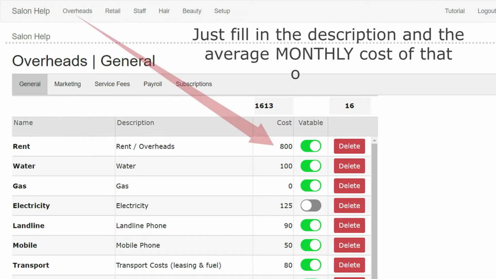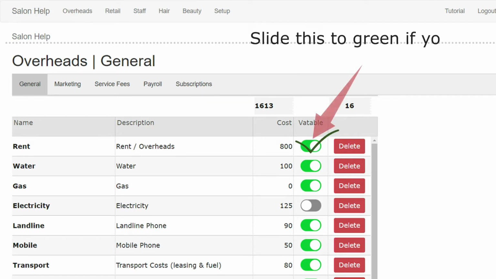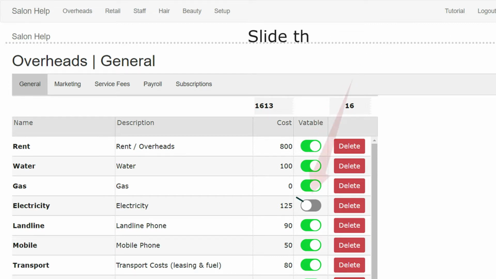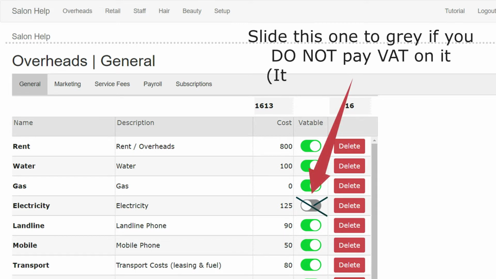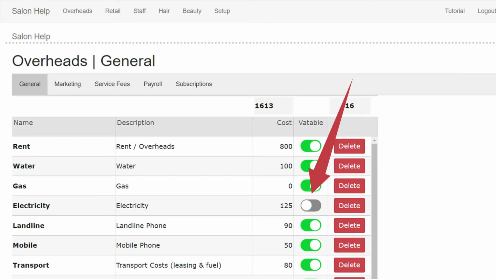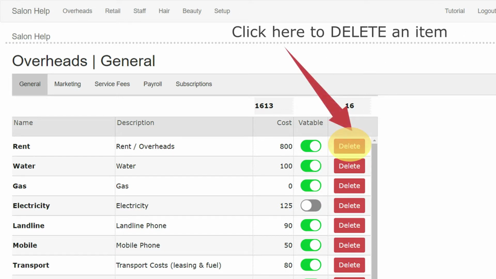It is important that your costs show your average monthly cost for that overhead. If you are charged VAT on this overhead, please ensure you slide the button until it shows green. And of course, ensure that you slide the button to grey if you do not pay VAT on this overhead. As with all sections, any lines you do not require, you can change the description or simply press the delete button.